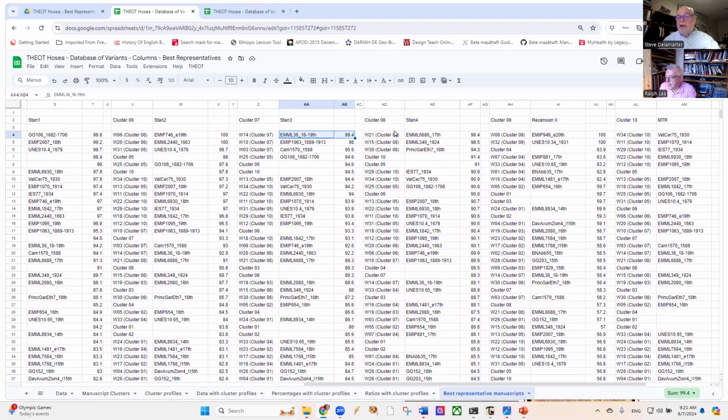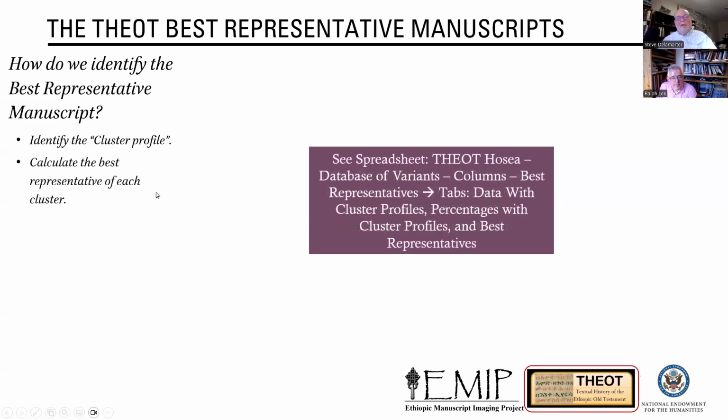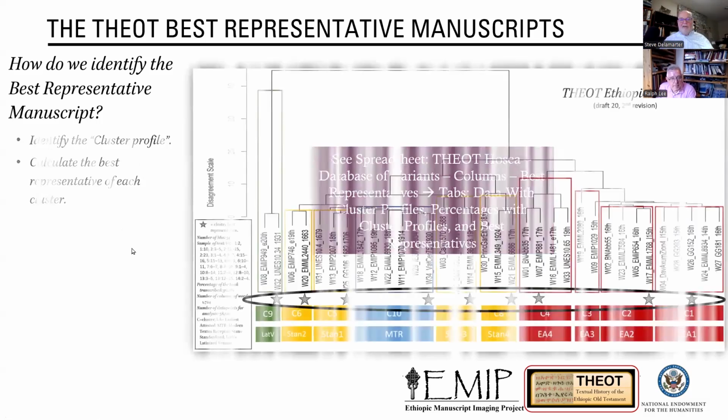And likewise over here in cluster 8, EMML 6686 represents the cluster 99.4% of the time. So this is a magnificent start to the process, designating the best representative for each cluster. So we go through this process to identify the cluster profile and calculate the best representatives of each cluster.